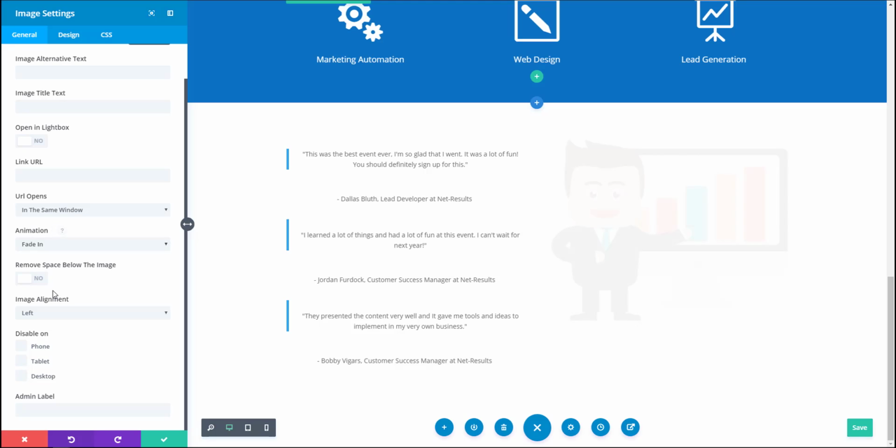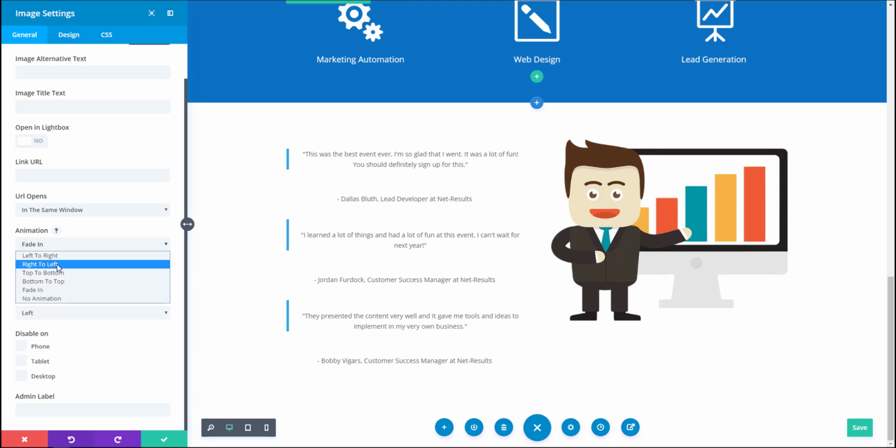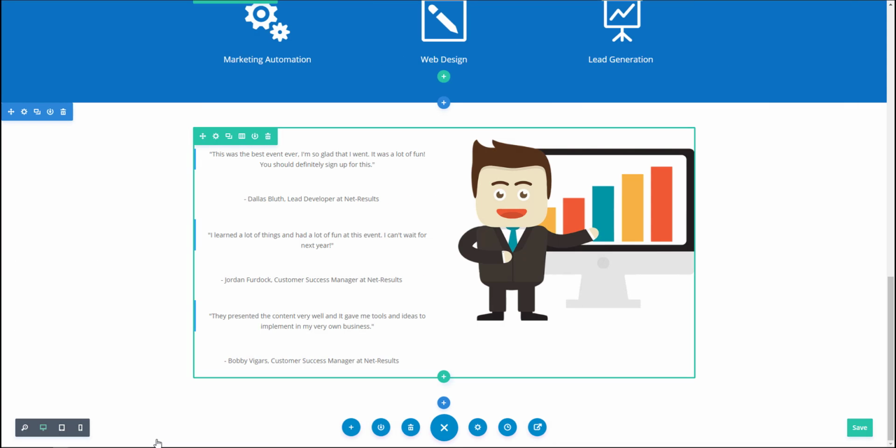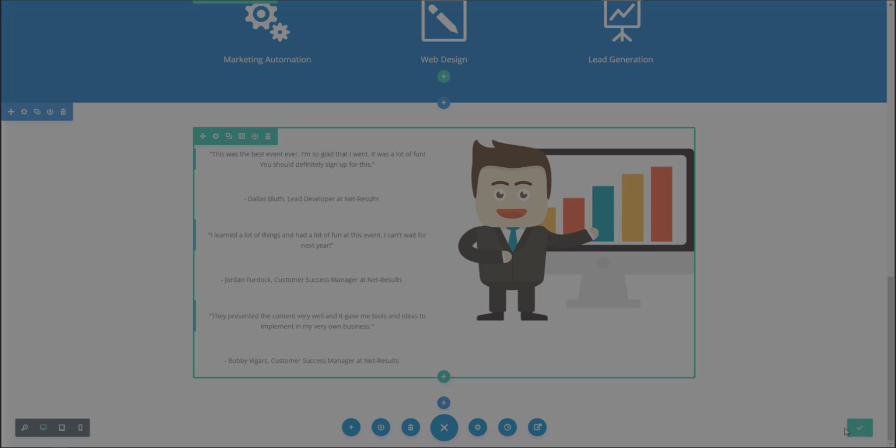Let me show you now the animation option that you'll find in a lot of our module settings. This is one of my favorite options in the whole builder. I like right to left. It's like he's sliding into place. Let's go with that. Alright, there we go. There we have our next section. Let's save that out. We've come to our final break in the video. I encourage you to create your very own testimonial section on your own page.